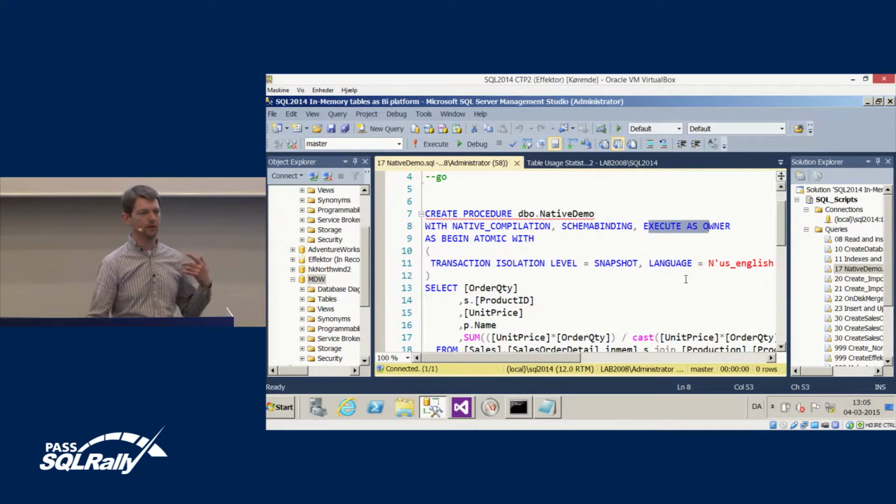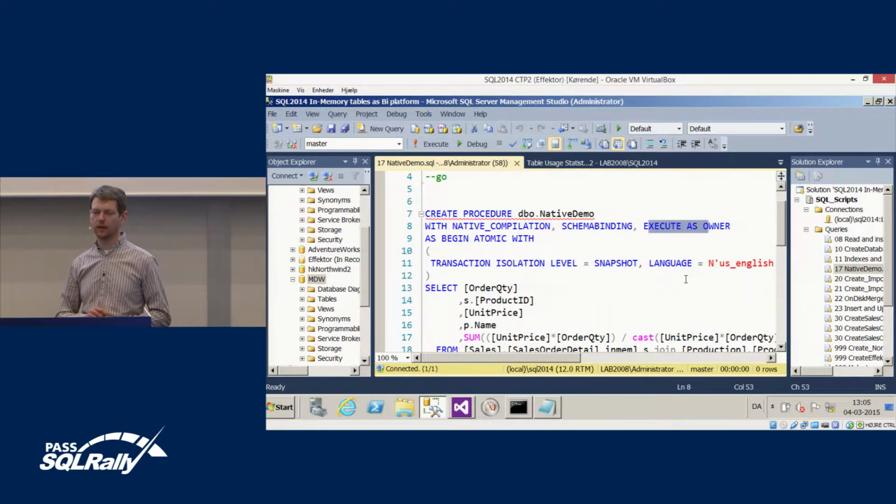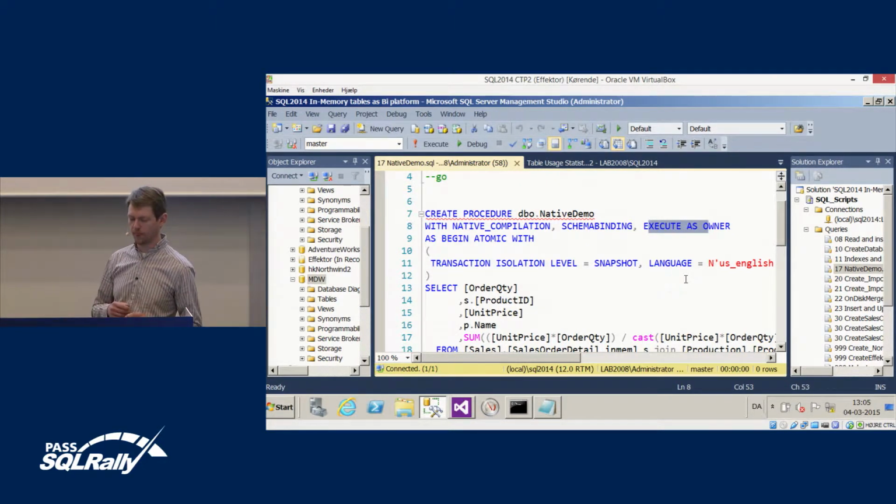And that's all because whenever you compile this, it gets optimized. The optimization happens at compile time, not at runtime. That also means that if your data changes drastically, you might have to recompile your natively compiled stored procedures to get a new execution plan that fits the data, because the execution plan is bound to the stored procedure at compile time and not at runtime, and that is for performance reasons.